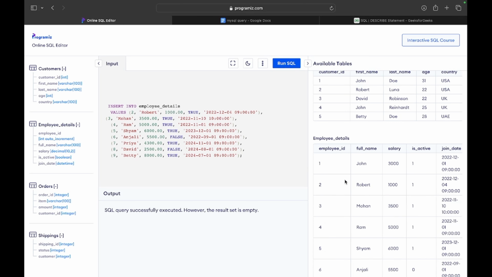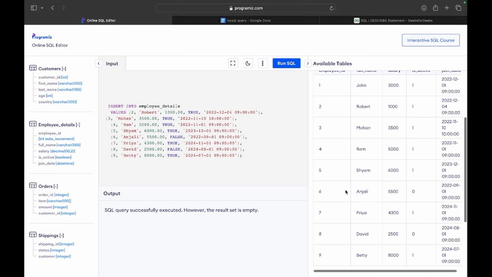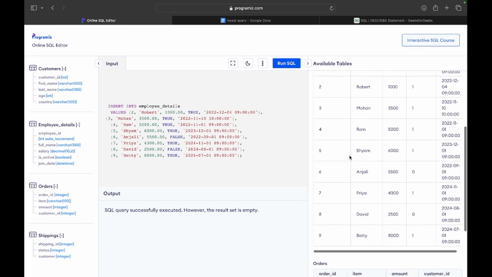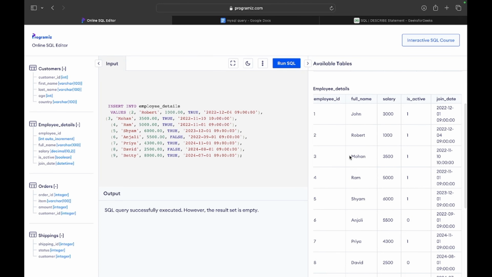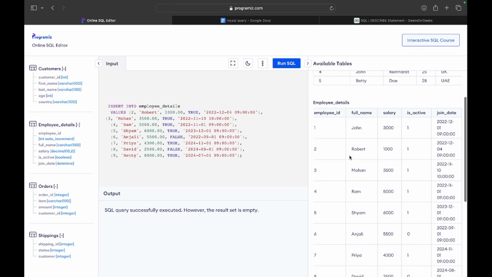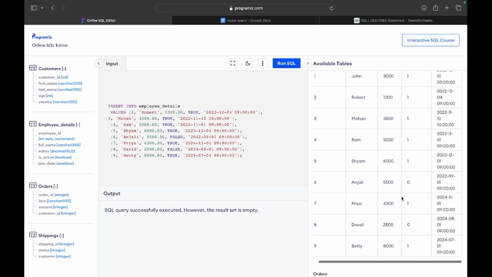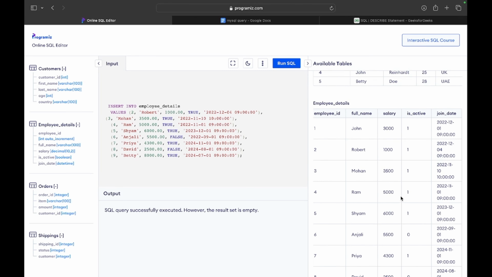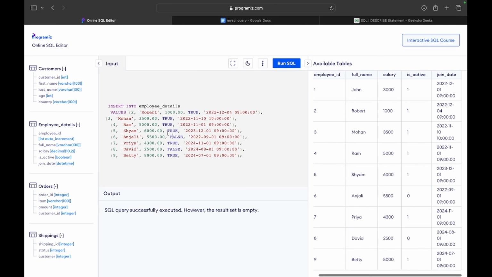Now, if I run it, here you can see we have inserted the data in the database. We have 1, 2, 3, 4, 5, 6, 7, 8, 9, and we have the full name, salary, is active. Now you might be thinking, why is active 1 and also 0? In programming, 1 is for true and 0 is for false. That's why Anjali, with employee ID 6, is false, so it should be 0. But Shyam, employee ID 5, is true, so it should be 1. Okay, cool.